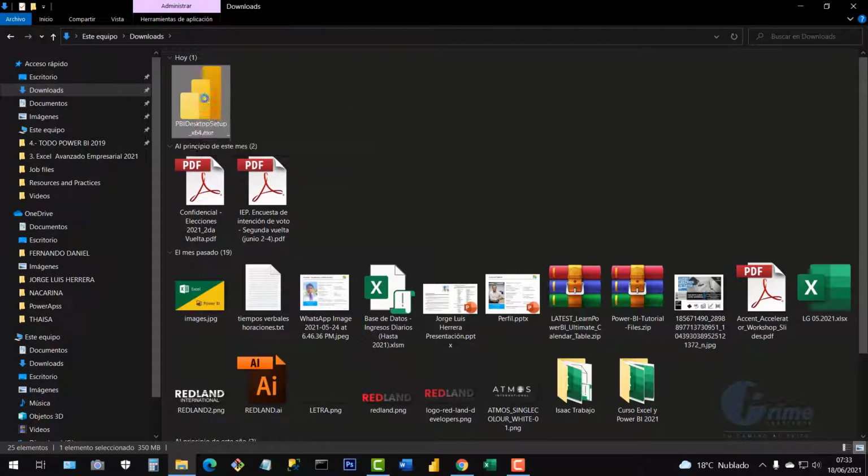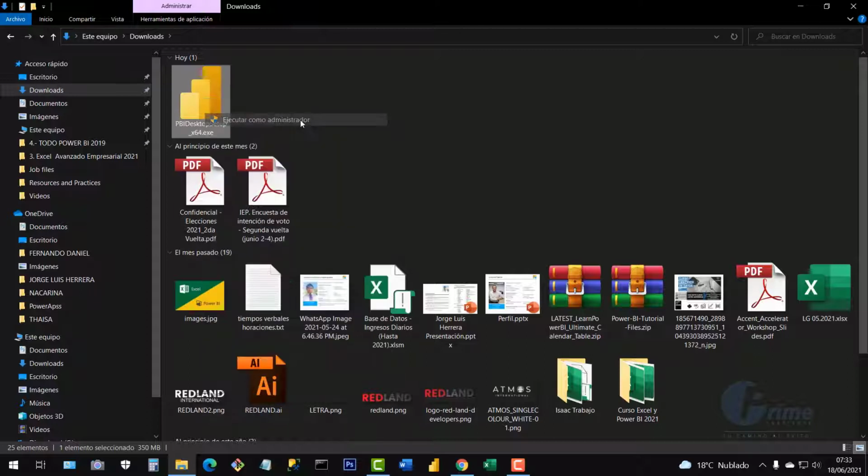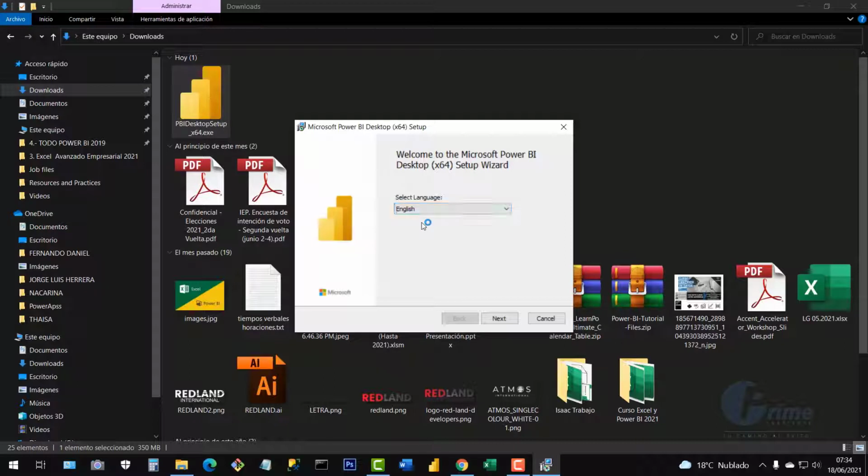So I close this and get back here, because I'm going to review the downloads. And now, as you may see, this is the yellow icon. The weight is 350 megas. With the right button I open it, or just double click. Now here is the language again. You can choose the language of your preference if you're working with a different language. I'm going to leave it in English. And now let's continue.